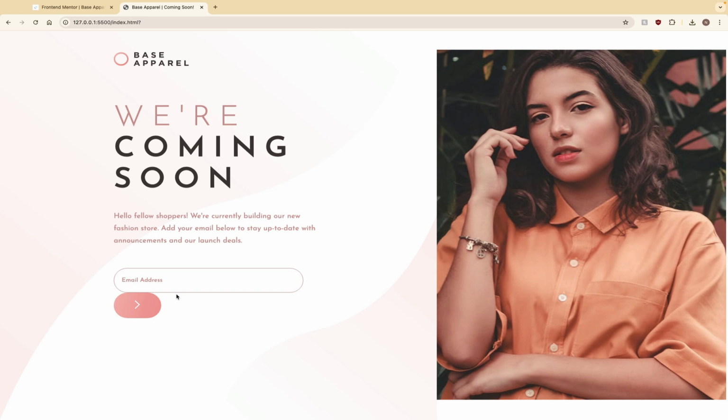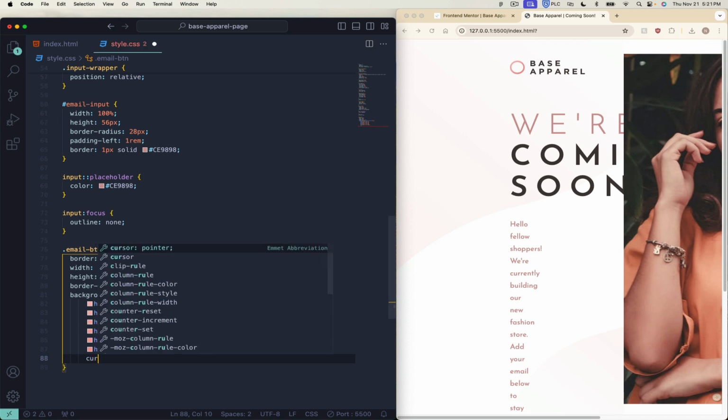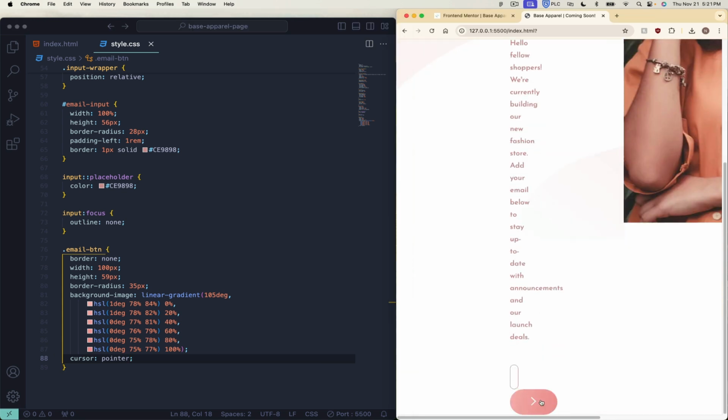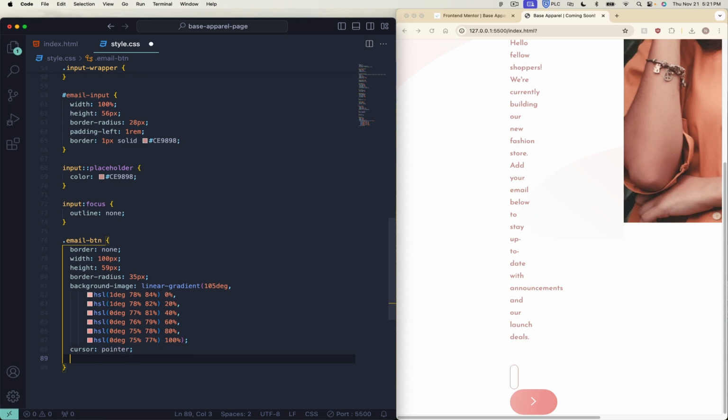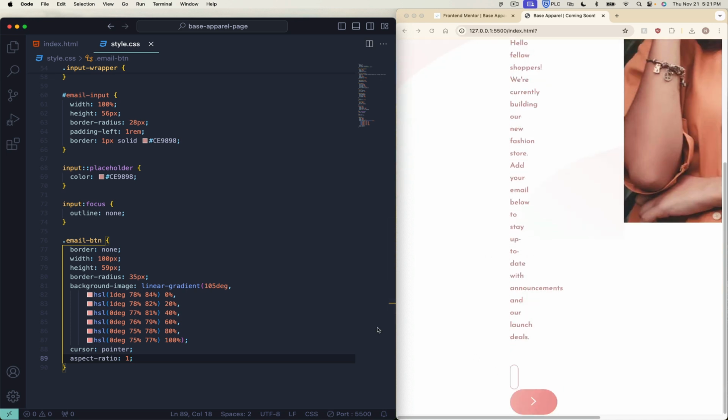Sometimes things are a pain in the butt, and you just got to do it, right? All right, so let's finish our button. We want the cursor to be the pointer when we select the button, so we want the little hand to come. And then we're going to put aspect ratio 1 to keep it the same size on all screen sizes.